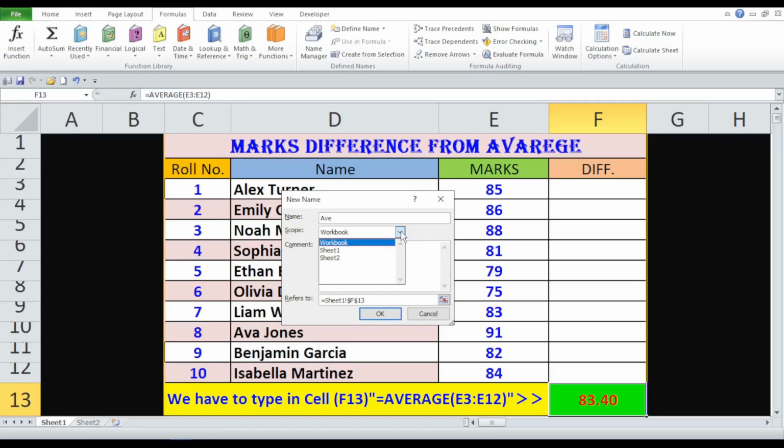Here, Excel asks where the name Ave will be applicable. In Excel, we can create up to 255 sheets. We can choose to apply the name to the current worksheet or the entire workbook. By default, it's set to Workbook. Since we're working on Sheet 1, we'll choose Sheet 1.